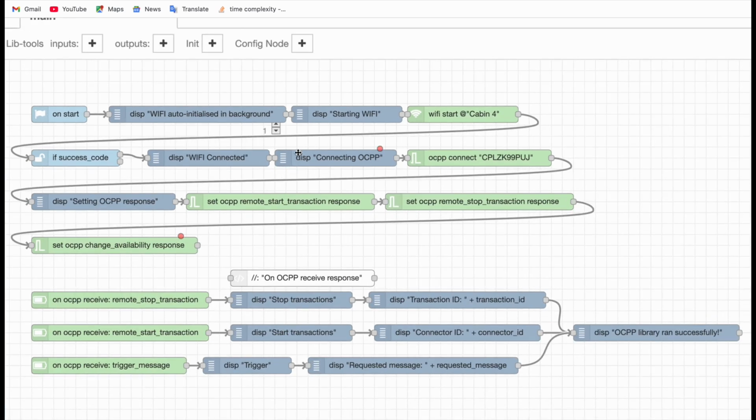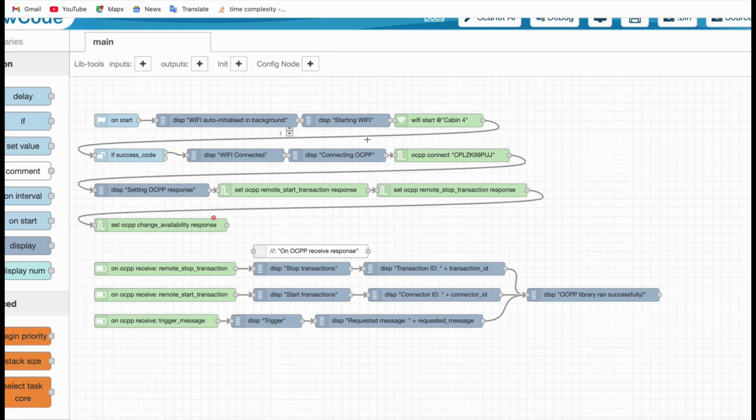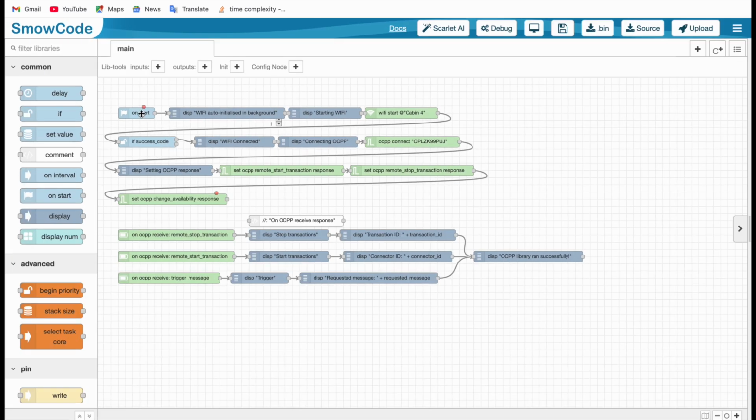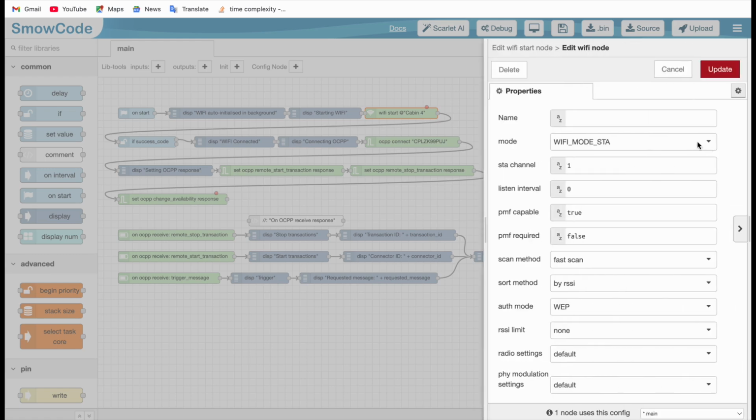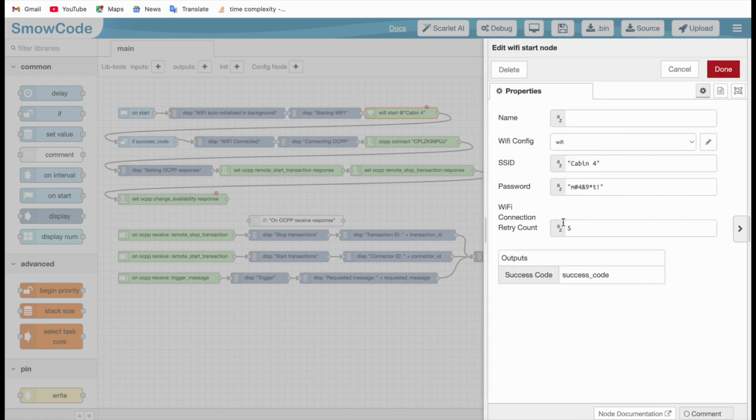So this is an extremely useful protocol because electric vehicles are on the rise and it has a vast industrial use as well. So we have our on start node, which triggers when the system boots, and then we display Wi-Fi auto initialized in background, which is a log for the user. Then we display starting Wi-Fi, and then we connect to the Wi-Fi, which is named cabin 4. If you go to the properties, we have the SSID, password, the Wi-Fi config, and you can choose how many times it should retry if the connection doesn't connect in one try.